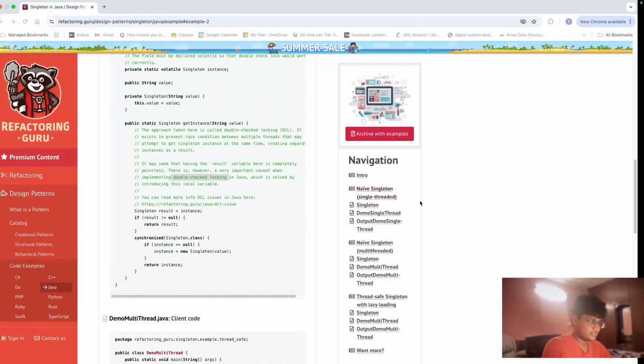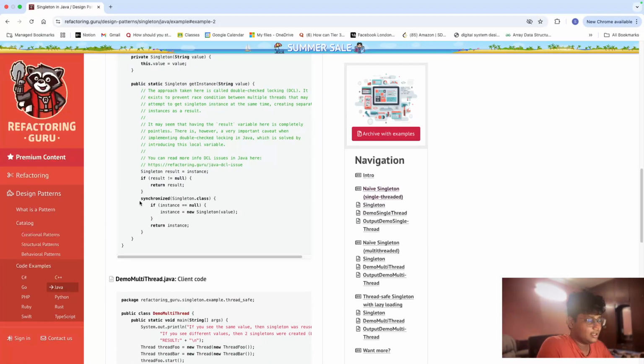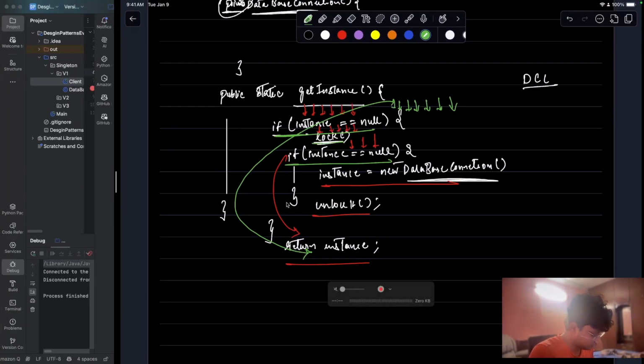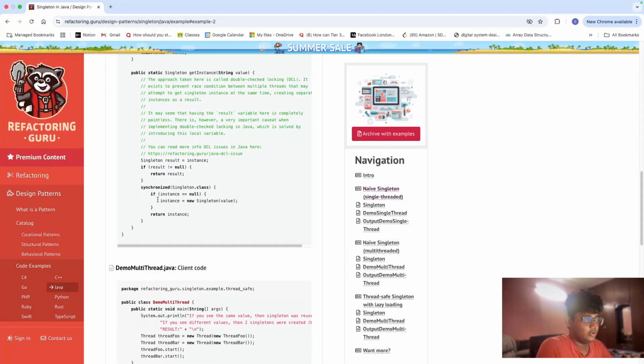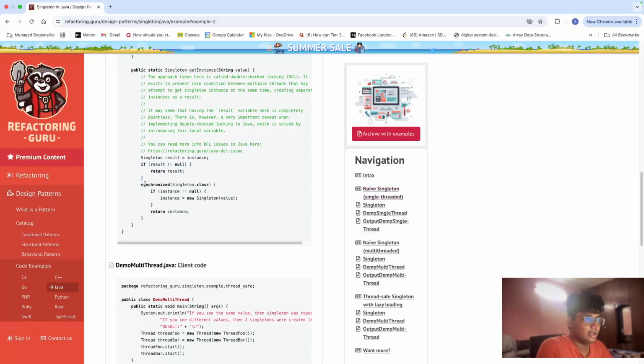Let me show you the code example for that. What they've done here is they've probably done it in a bit different way. Ideally, how are we locking and unlocking? You can use a synchronized block. They're checking if result is not null, then returning the result. Again, you have a synchronized block where you're locking it. Again, you're checking if instance is null. If it's null, you're creating, and then you're returning. If it's not null, you just return.